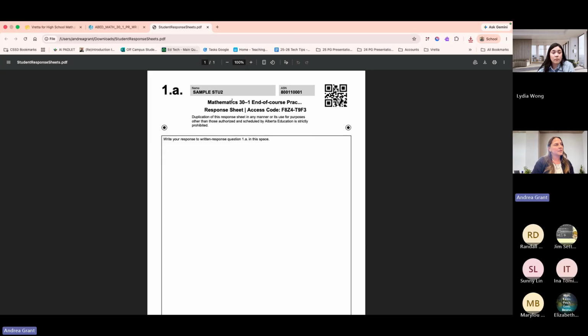And so this is what the response sheets look like. It will have the student name, it'll have the ASN, it will have the access code for that group, and then it will have a QR code.